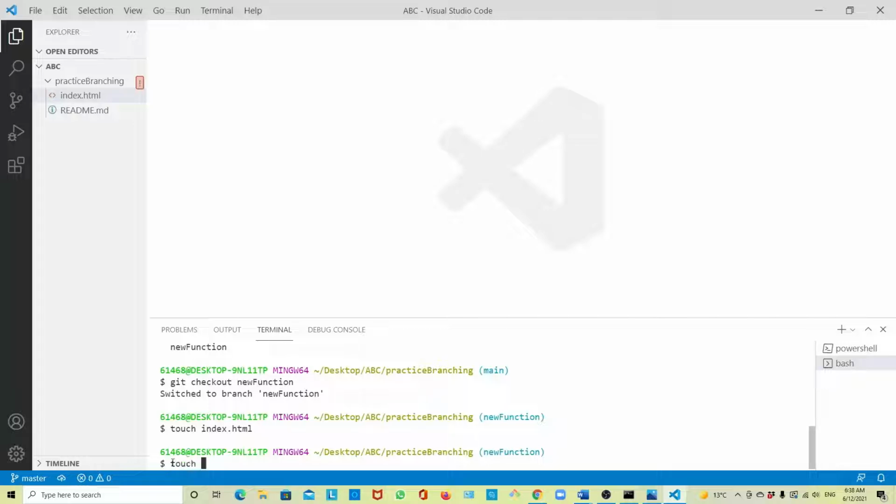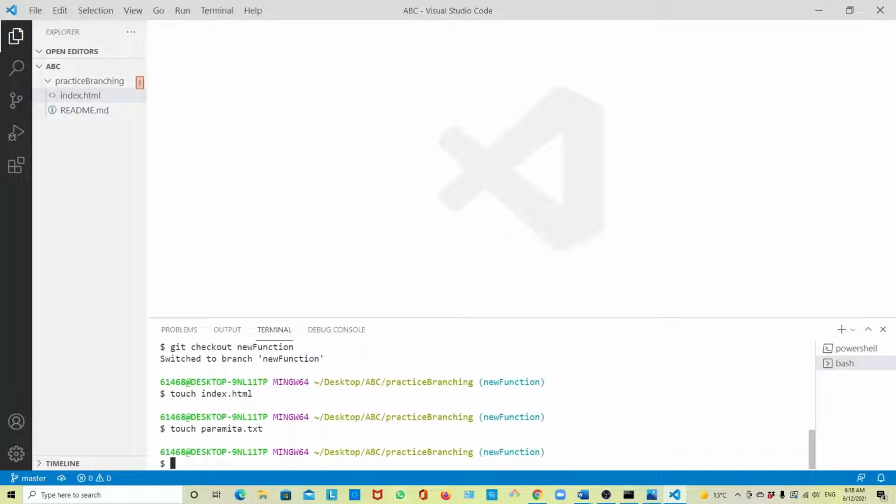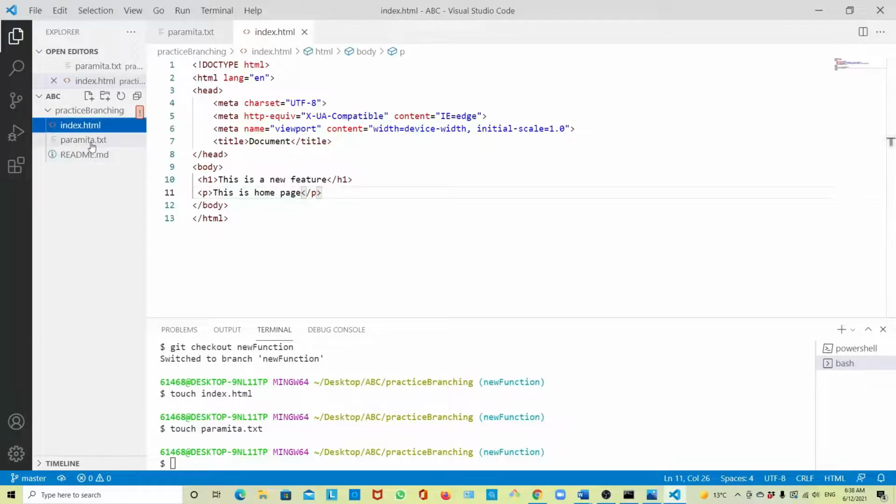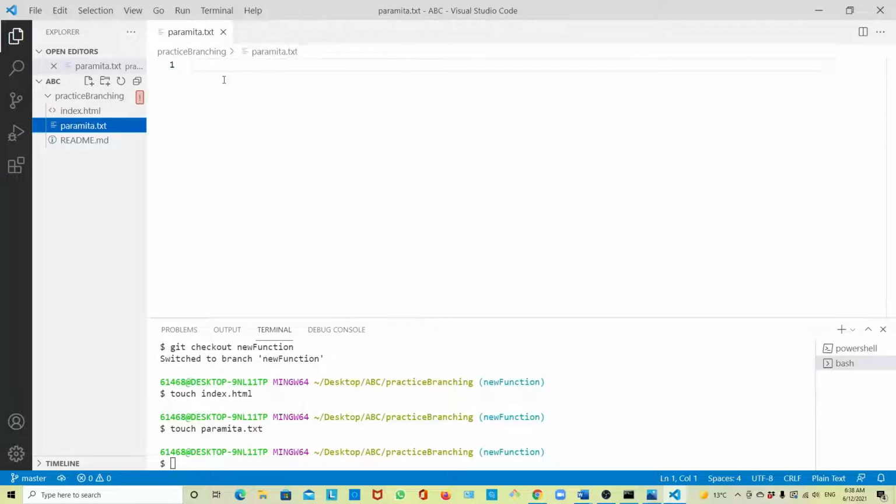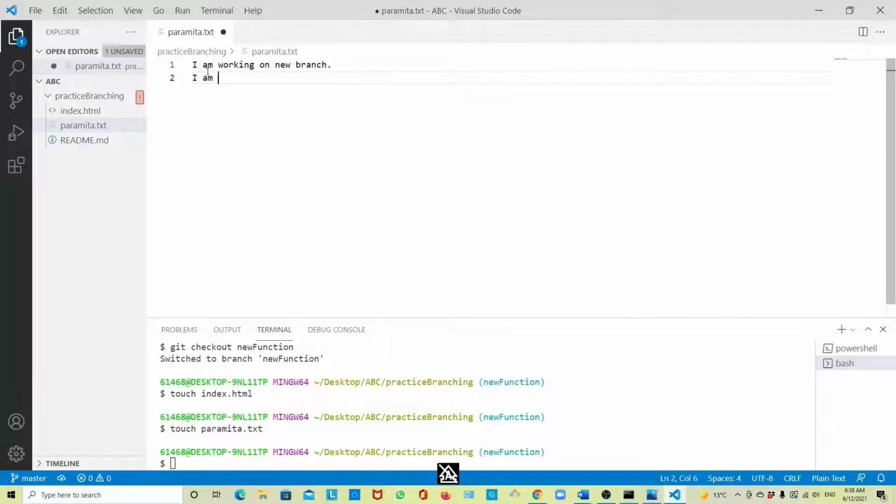Touch parameter.text. See, parameter.text came here. I'll put some text here. I am working on new branch. I am creating home page, like that. Now I will save it, Control S, and close it.